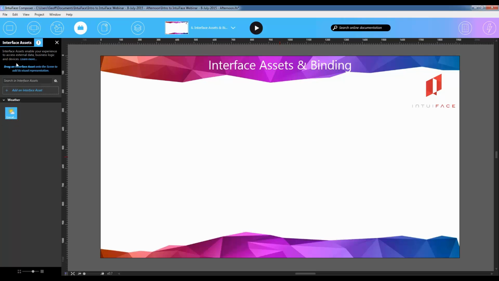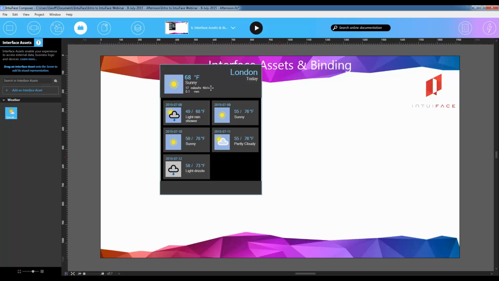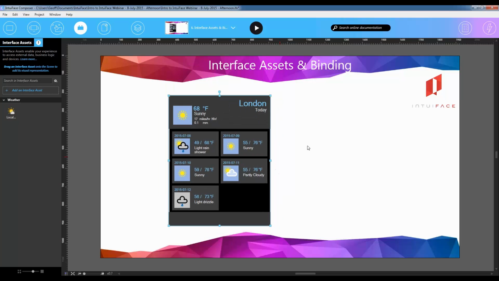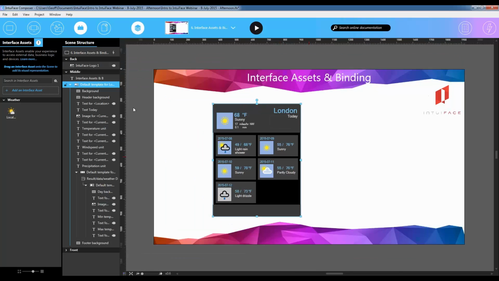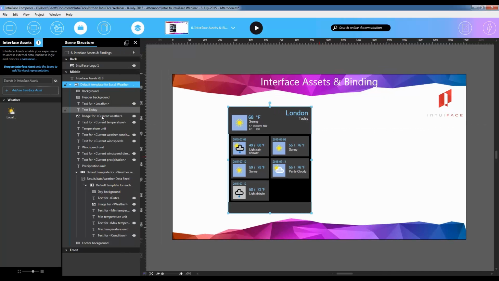And here it is. So now I have the weather interface asset in my experience, and I'm dragging it into the scene. This is what we call the data template. It's a visualization of the content available through this interface asset. You don't have to use this. If you look at the scene structure panel, it's just text assets and image assets. There's a collection here, this kind of thing. You can completely change this. You don't have to use this. It's just a way to visualize it.